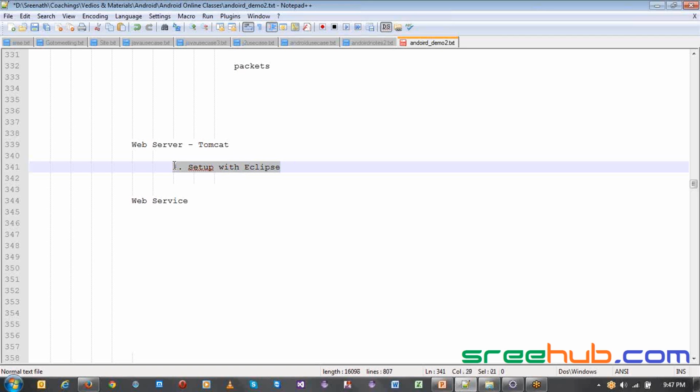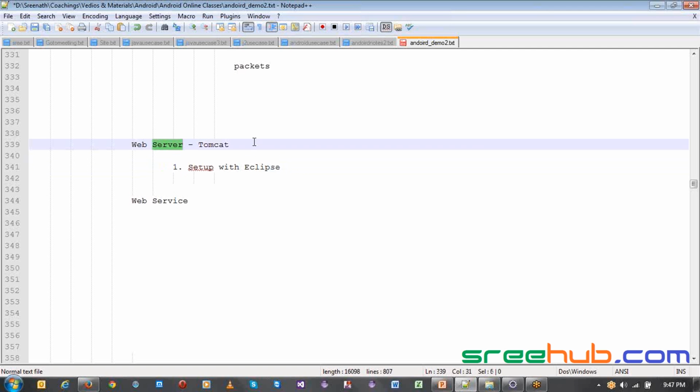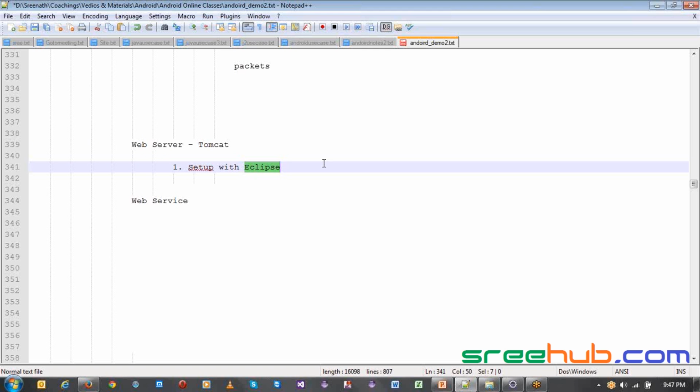How to set up Tomcat, because for each and every web service or any website, in order to work or develop anything, you have to have one of the servers integrated with Eclipse. If you don't do that integration, it will not work.